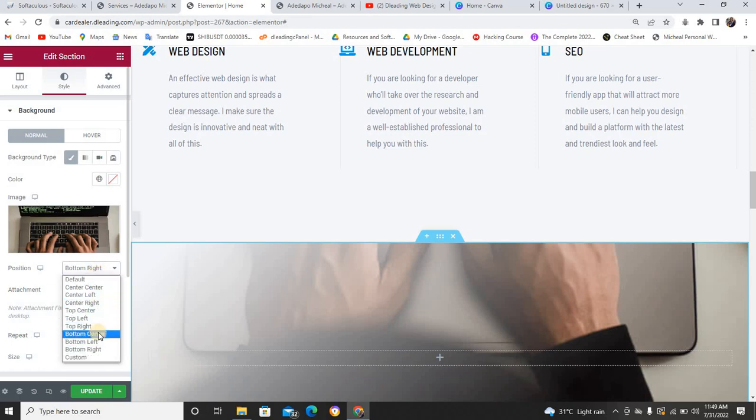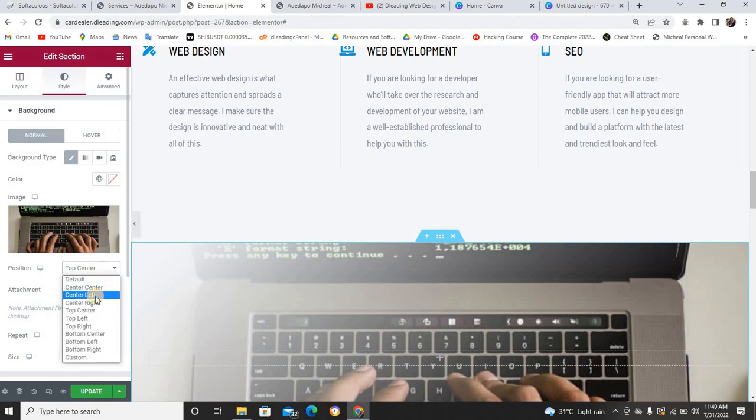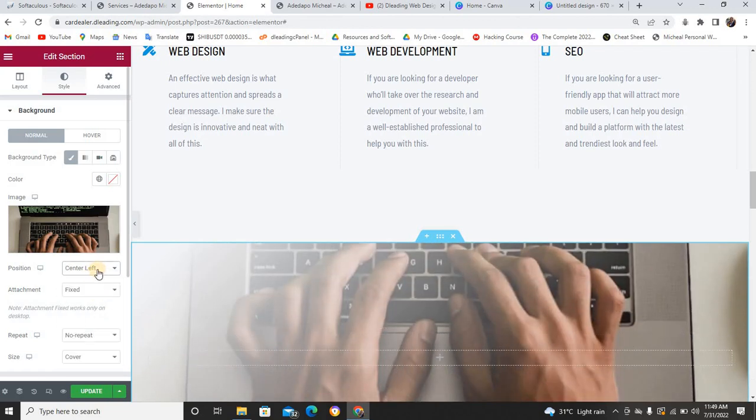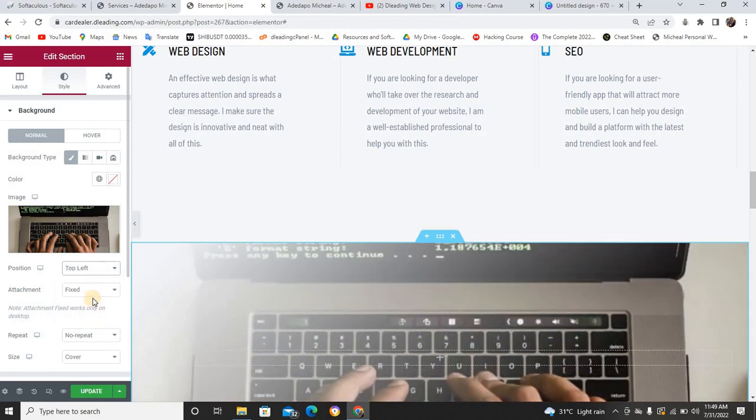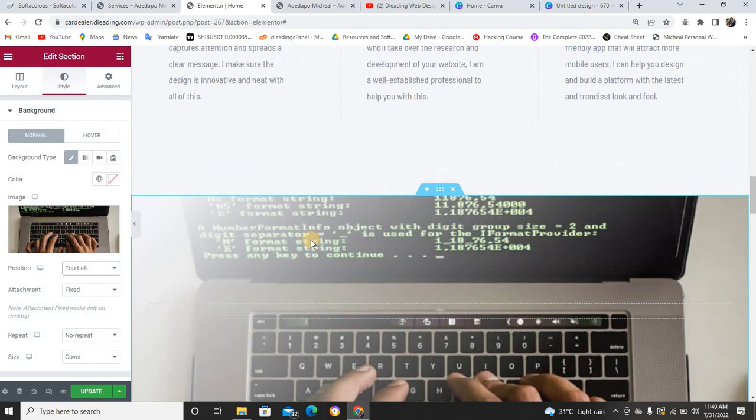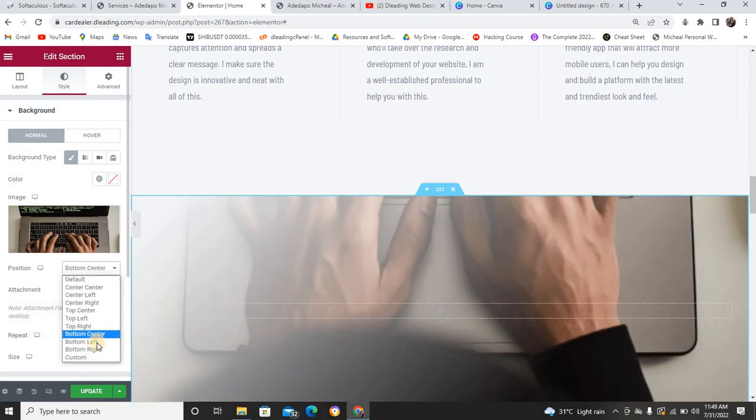Sorry, I think I used bottom. Okay, let me see. Top center. Center right. I used something. Top center. Top left. I still see the hand. No. Top right. Bottom center. No. Bottom left. No. Bottom right. What do I use? Okay, let's go with top center.